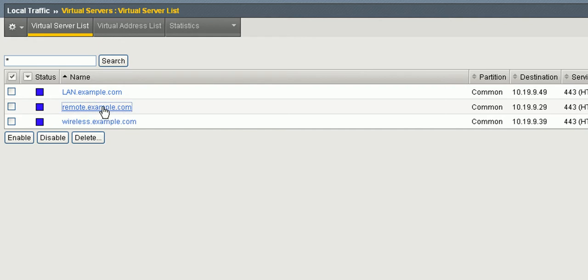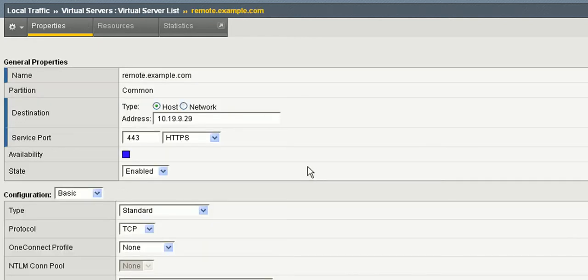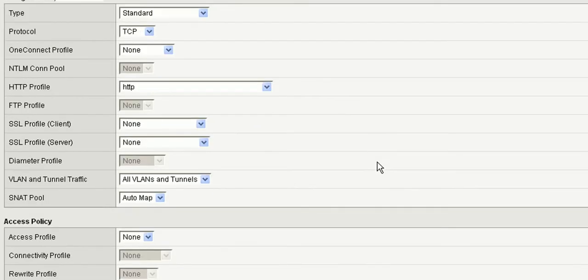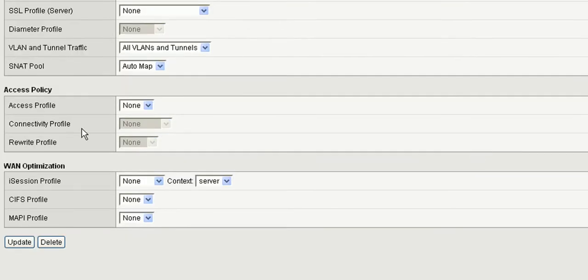Let's take a quick look at the remote. And here you can see it's the typical settings that you're used to on BIG-IP. Very easy, fill in the blanks. All of the configurations and profiles that you're used to on BIG-IP, but now there is also access policy and WAN optimization available. And you can see here under access policy, there is none. So we're going to have to create that. And you can also choose any WAN optimization right here within the virtual server.